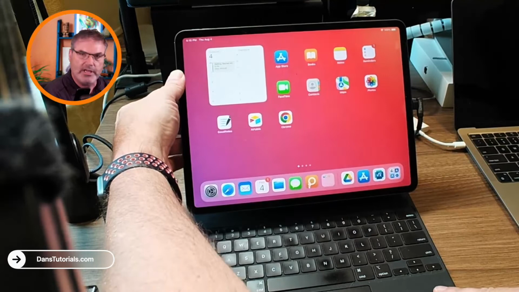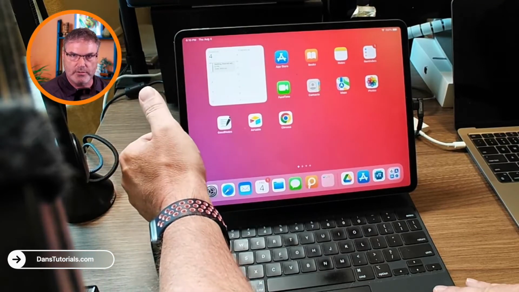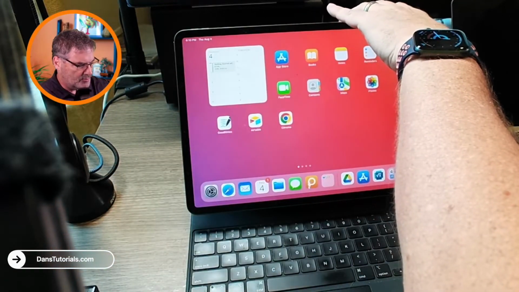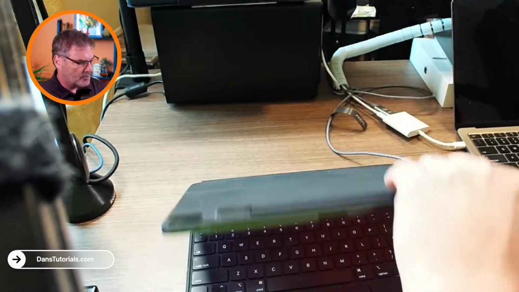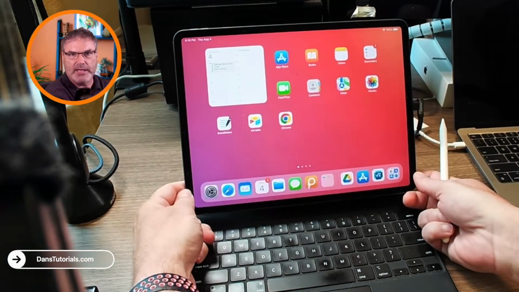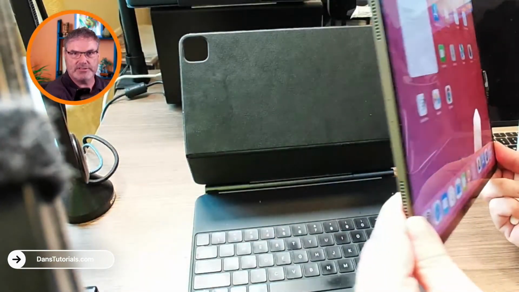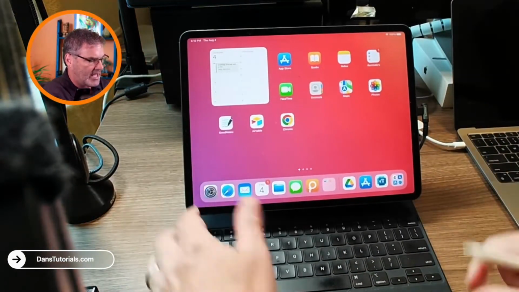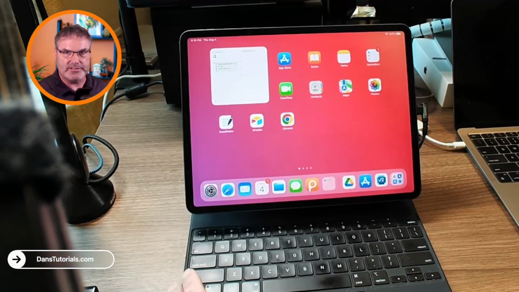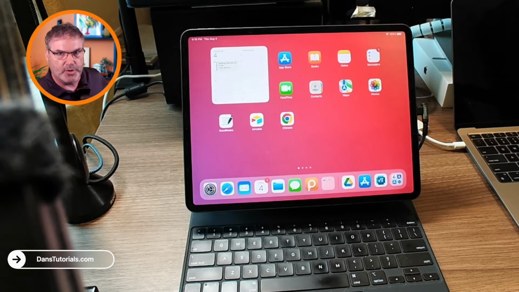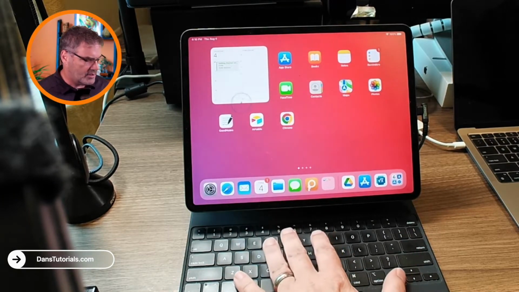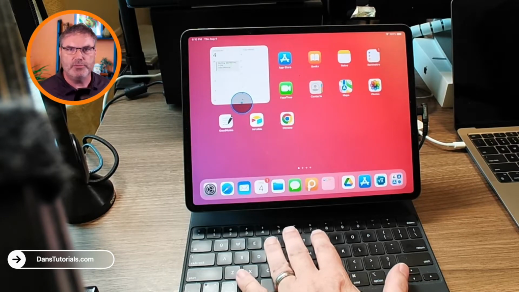So you can go with any Bluetooth keyboard. Now what makes the smart keyboard nice is it's just super convenient. I just fold it up and it's ready to go. It's held on with magnets, so I can just pull it up and use it as a tablet. So it does have its advantages, but I'm going to say it's not the perfect keyboard by any means. But you'll want to go with a keyboard, and you can go with any Bluetooth keyboard.